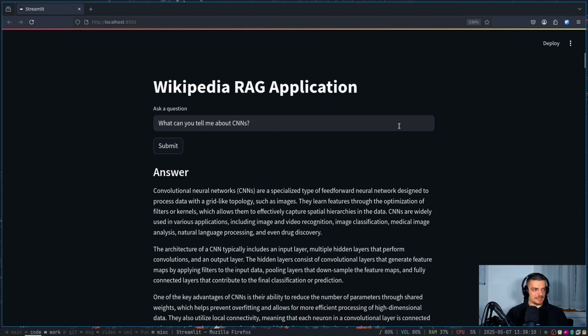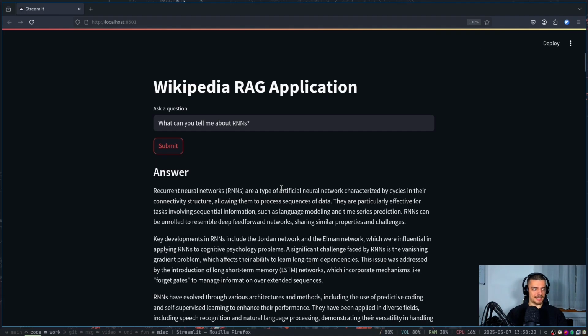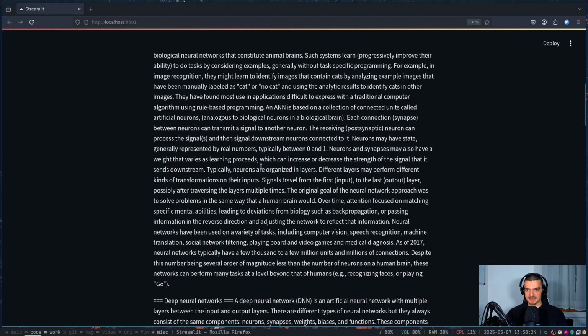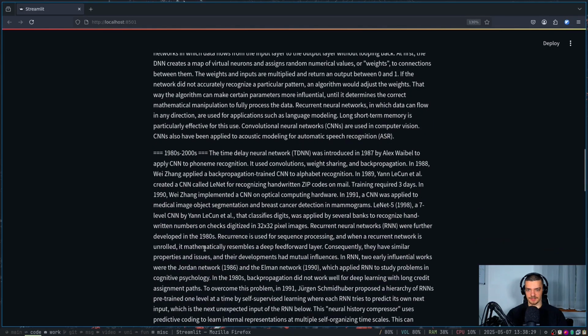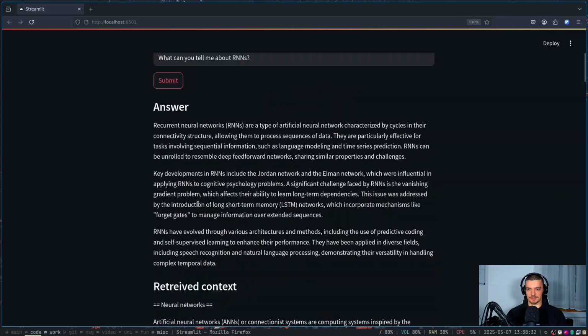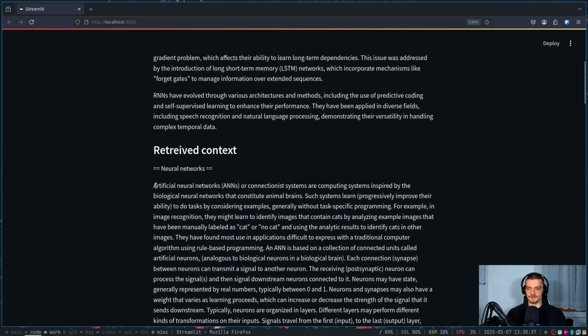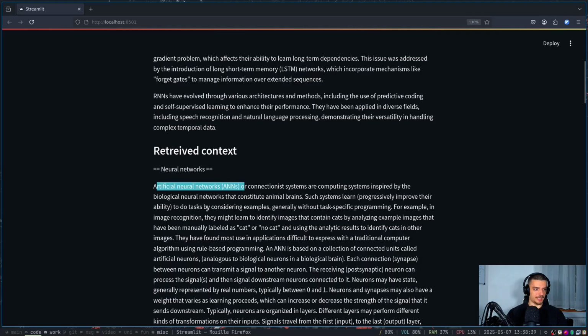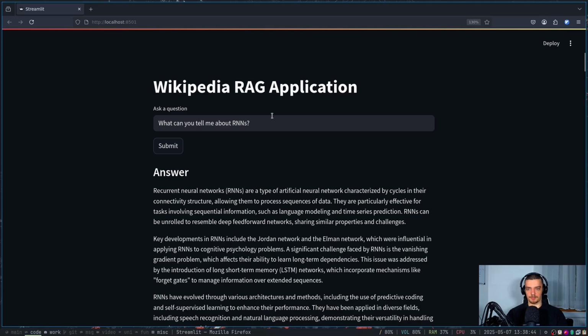Now, we can actually see that this probably also works for RNNs. So if I say, what can you tell me about RNNs? Actually, it might now be confused and say, I don't know about that, or it's going to retrieve the wrong context and provide that. But in this case, I think this is still relevant. Yeah, this is still relevant because now the context it retrieved was artificial neural networks, which means the neural network page. So there is the information also about LSTMs and RNNs. So actually it retrieved the proper context.